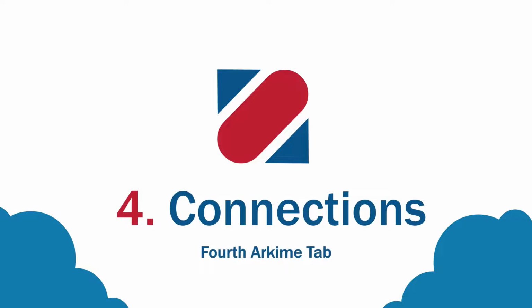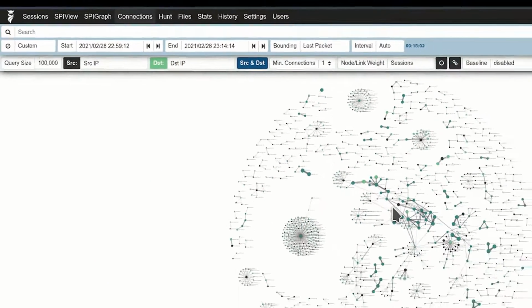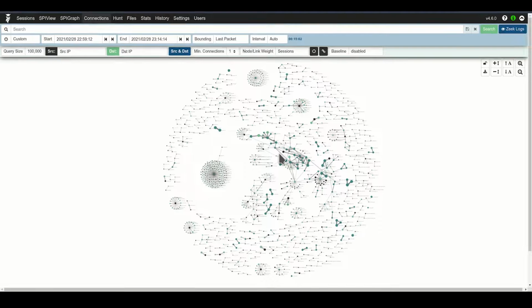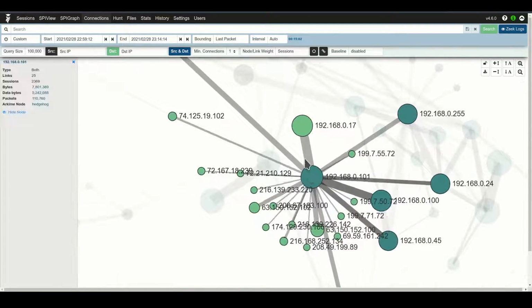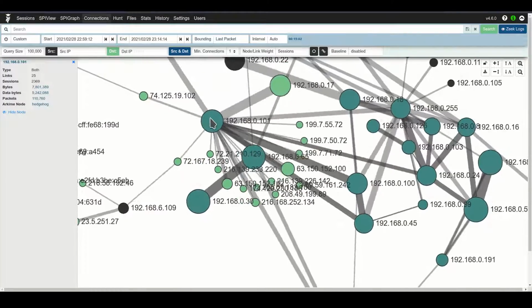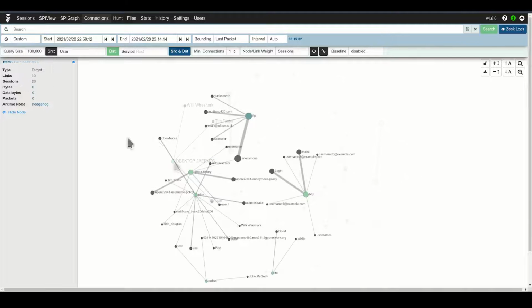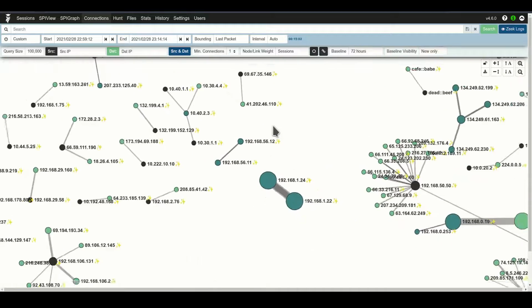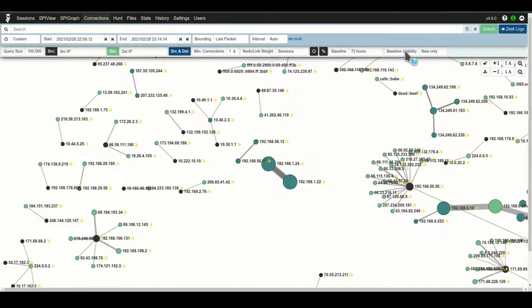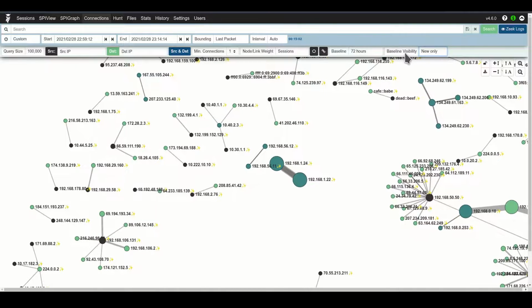4. Connections. Another visualization tool within Arkime is the Connections tab. Connections helps analysts graphically visualize the relationships between any two fields observed in network traffic, such as source IP to destination IP, username to related hosts, user to service. Connections presents a force-directed graph with which analysts can explore millions of combinations, illustrating relationships between Malcolm's data fields.